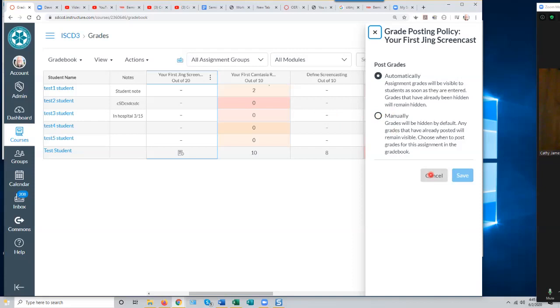Basically, what you do is you come back here and change it back to automatic, and then they show up. They won't be able to see the grades if I put it on manual. They still see the title of the assessment, but they won't see the actual grade or anything about it or any of the feedback until you post it.